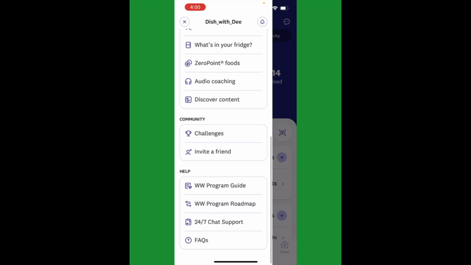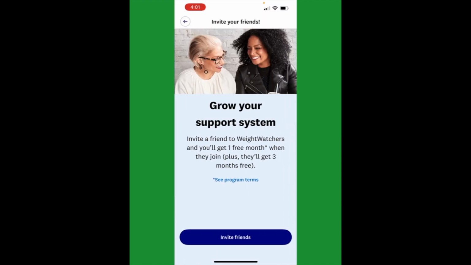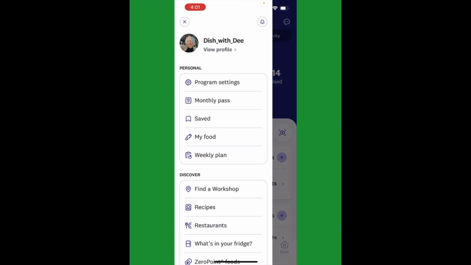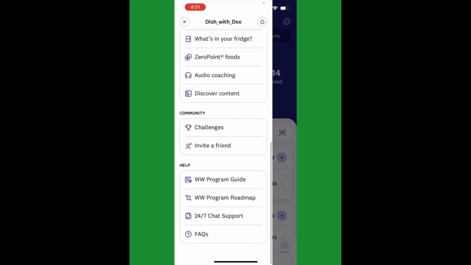So we have the invite a friend option. If you know somebody joining Weight Watchers, you get 1 free month, and when they join, they get 3 free months. This is something new they started. So if you know a friend that's joining, you will get a free month and she will get 3 free months, but she has to purchase in order to get the 3 free. That's kind of nice. It's just their way of saying, hey, thanks for referring a friend. So always refer. I've gotten several free months.